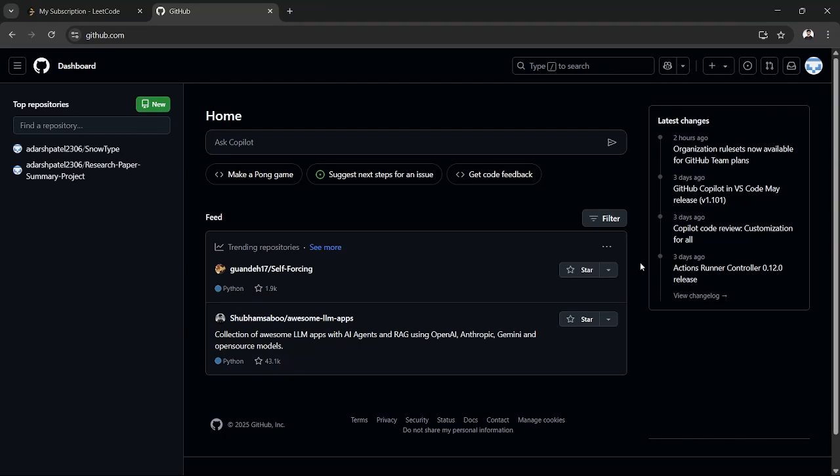Everyone, welcome back to another quick and interesting tutorial of GitHub, where in this quick tutorial I'm going to show you how you can enable two-step authentication on your GitHub account and add an extra layer of security to your account.